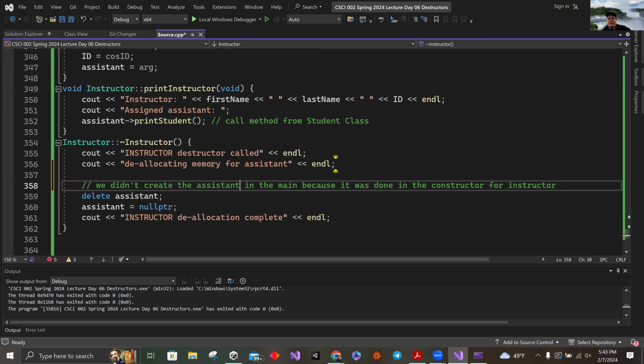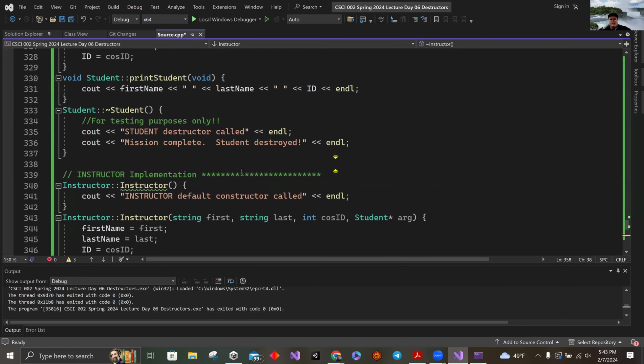Can we do other stuff with it? Does this take place before the thing is destroyed or after? Can I come in and say mission complete?